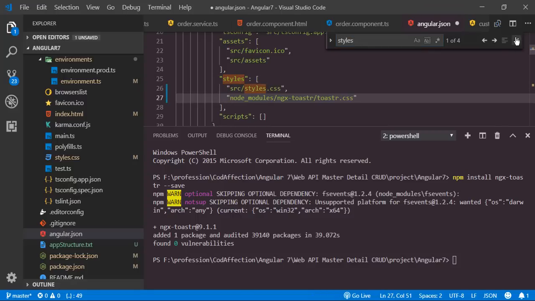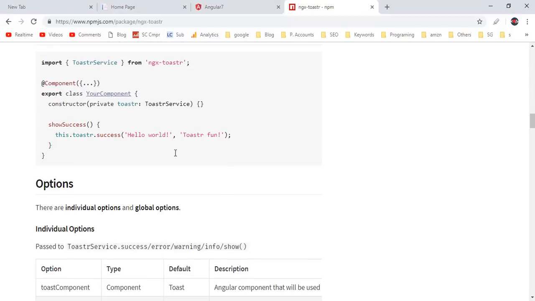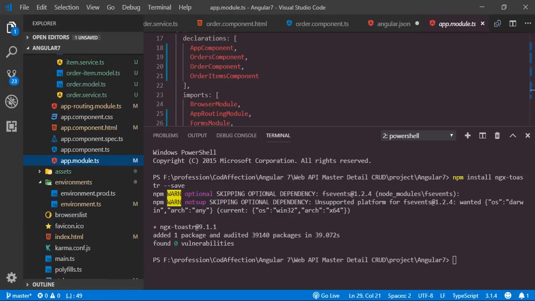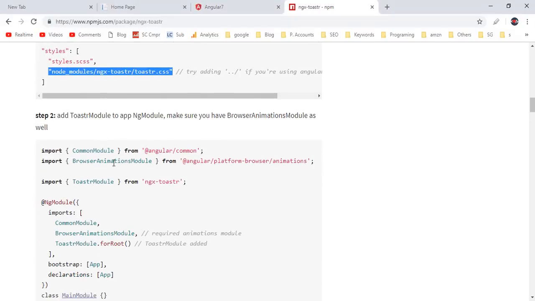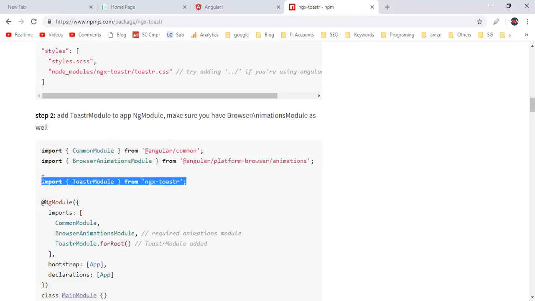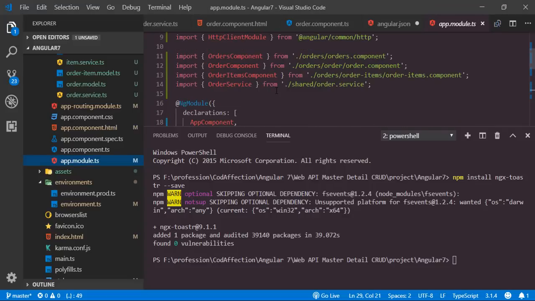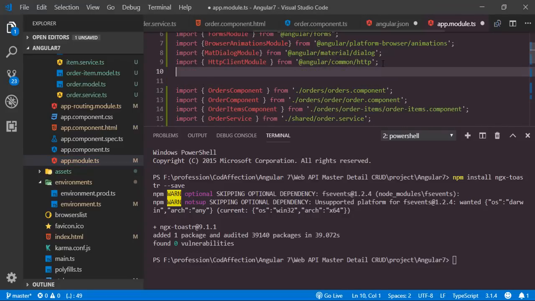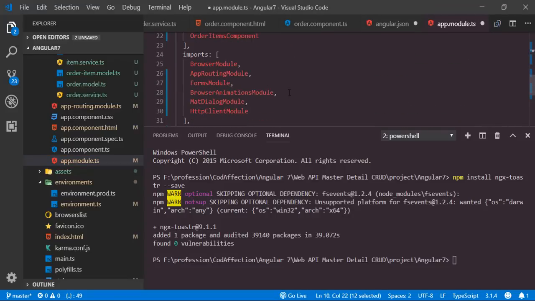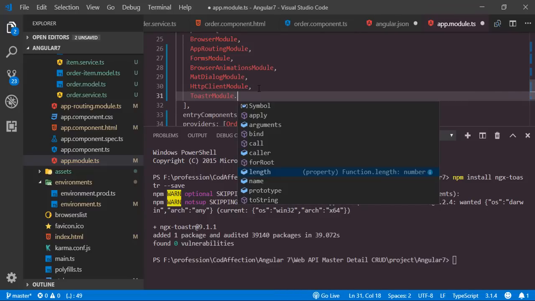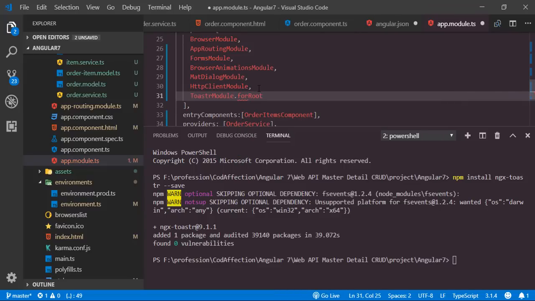Now we have to configure this Angular application for this ngx-toaster. Open app.module.ts file here. First of all, let's add the import statement for this toaster module. Now let's copy this import statement. Then back to the application. Let's paste that import statement here. Now let's add this module inside this imports array here. And we have to call this forRoot function from that.